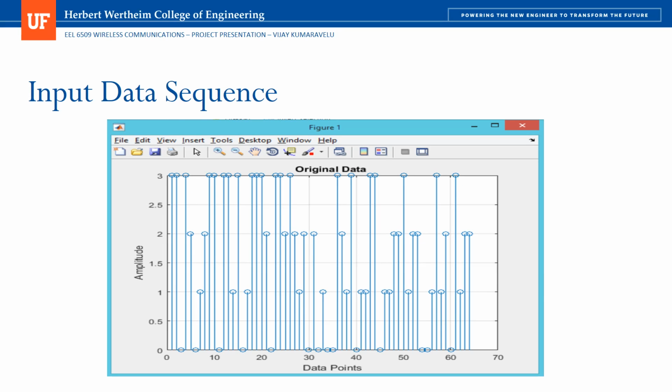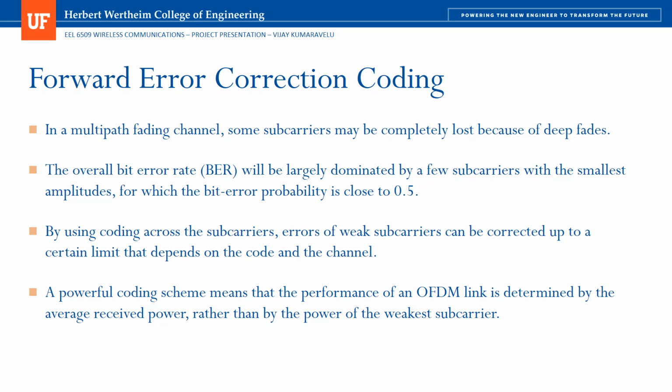And this is the input data sequence that I used in my MATLAB simulation, the original data that I fed into the OFDM transmitter. As you can see, each data point has a particular amplitude, and I was able to choose this. It was just a random input data sequence.